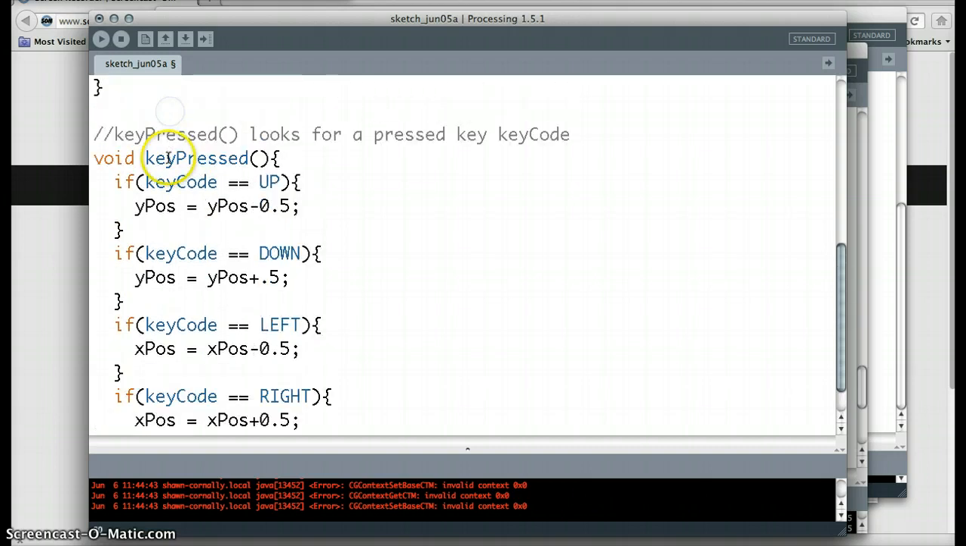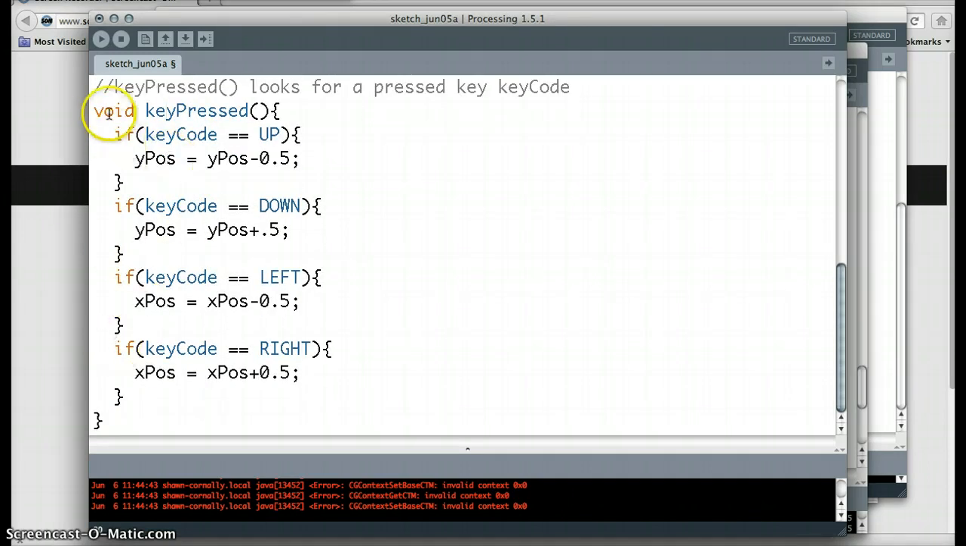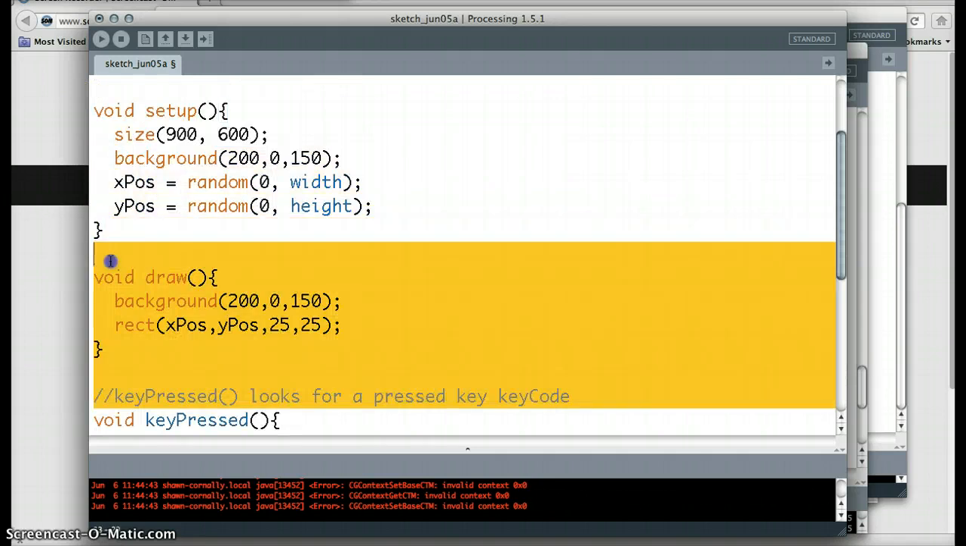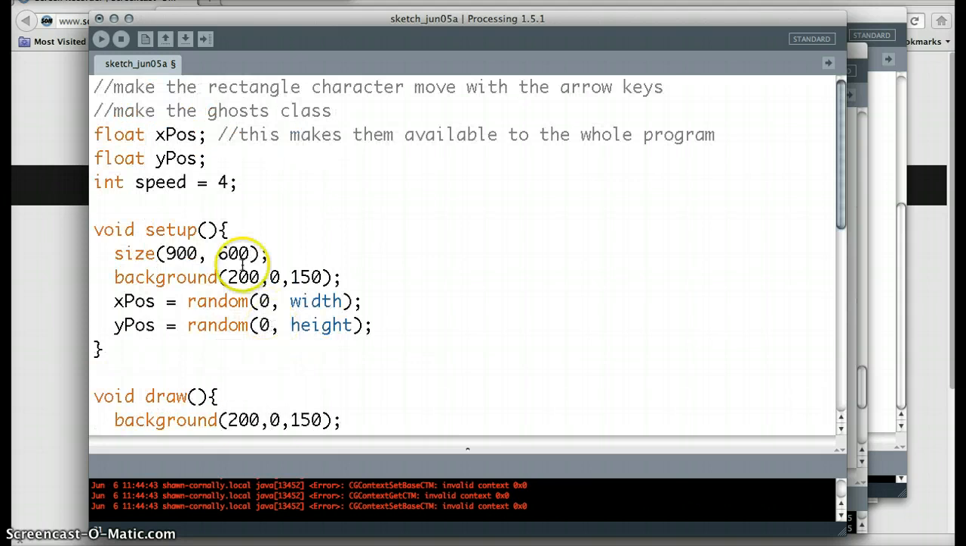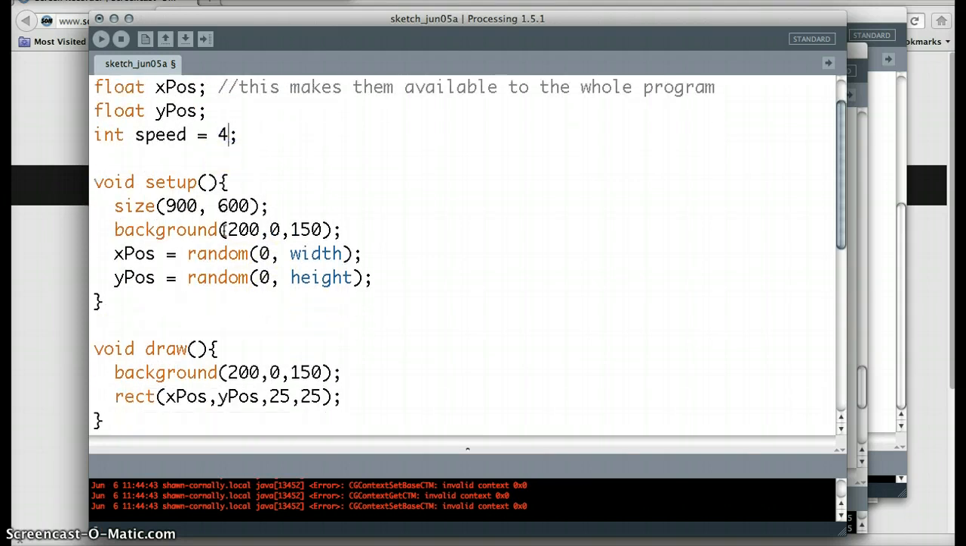So our speed is 4, and down here when we move, you can see here in the special key pressed function, notice that this function is its own function, it's not inside of any other method like draw. Let's take away all of these 0.5s and just use speed. Why is this a good idea? Well, now we can mess with the speed of the character and not have to edit it in 4 different places. We have control of the variable speed right here, and we could have control of it anywhere else.